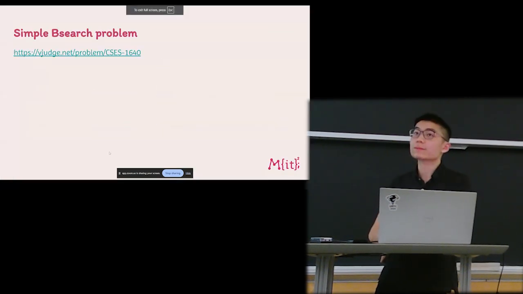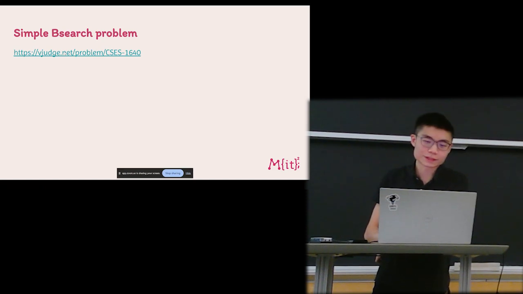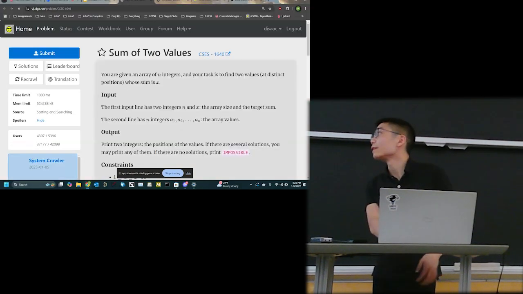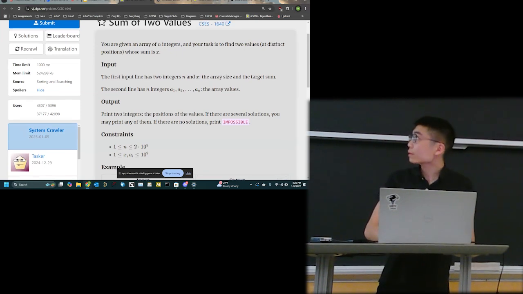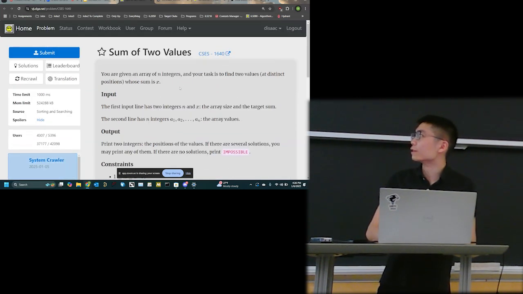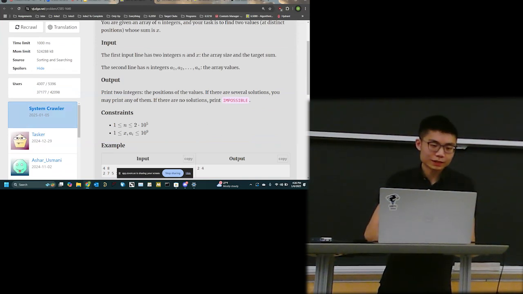And now we'll go over a simple example problem. Usually it won't be just find the element in the array which is at least x. It'll be something a little bit harder than that, but it uses that principle. Here's that problem. We are given an array of n integers, and we want to find two values which sum to x. This is called a two sum.